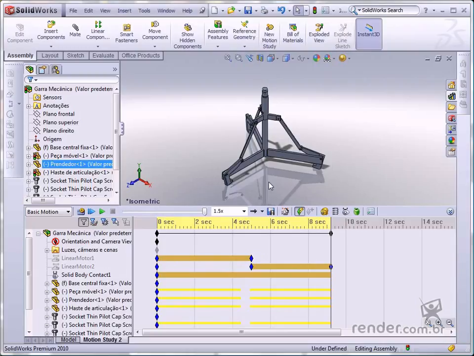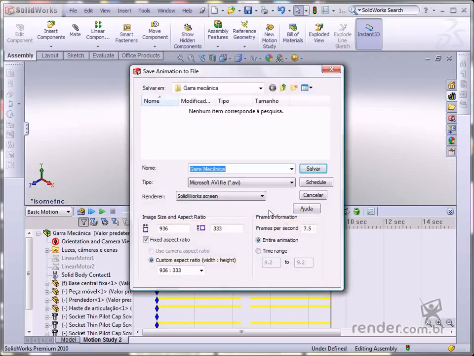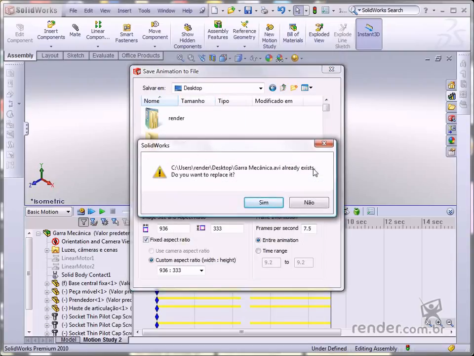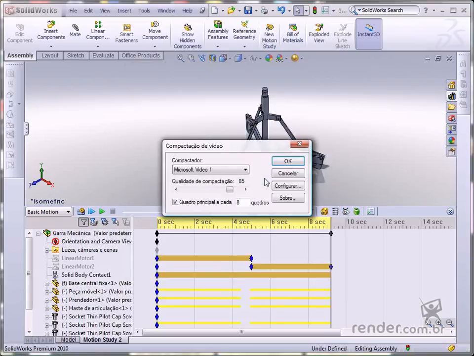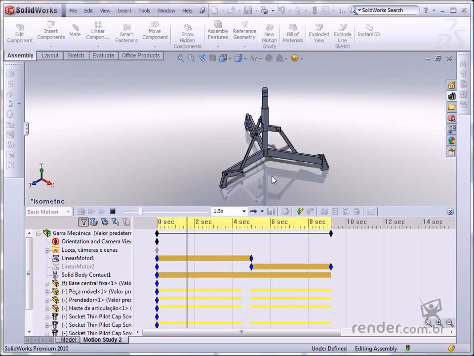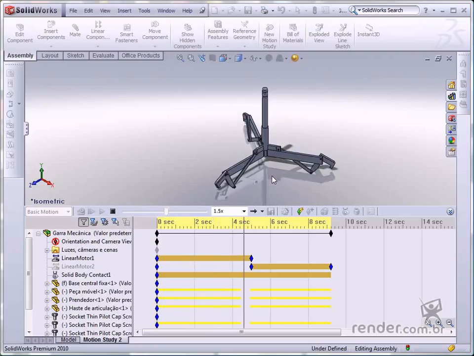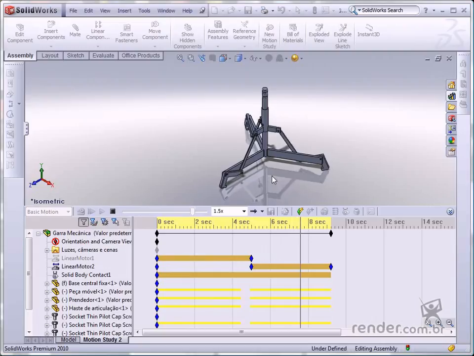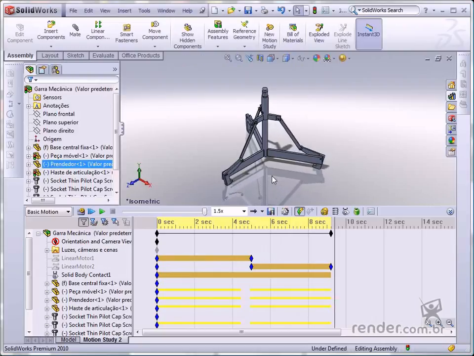Save the animation by clicking Save Animation. Now the simulation is saved. So in this class we have learned how to design a basic motion study in SolidWorks.